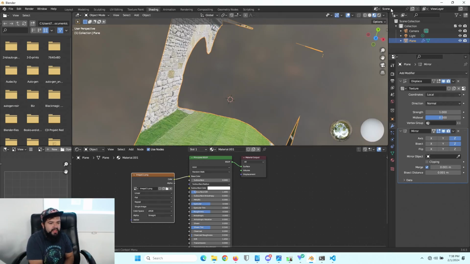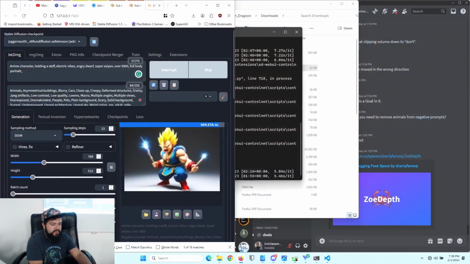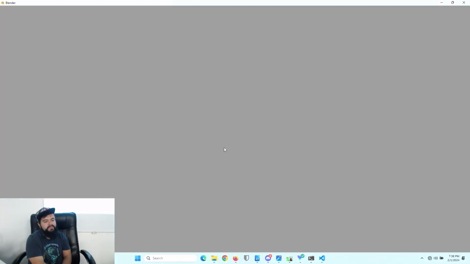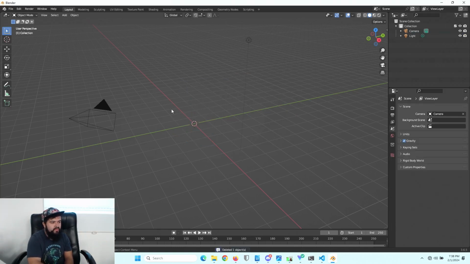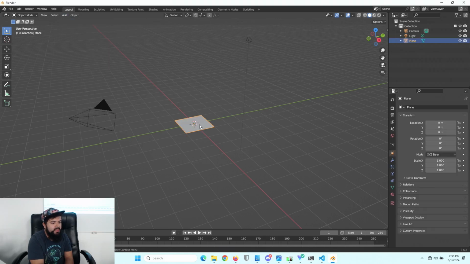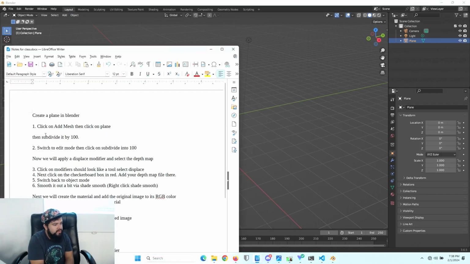so let's try an actual character. Oh, see, that one will probably work better. Add mesh, plane. And then we've got to subdivide this by 100 in edit mode.